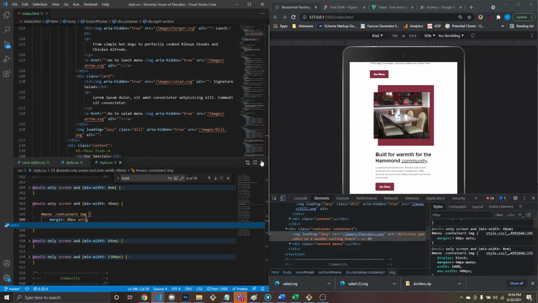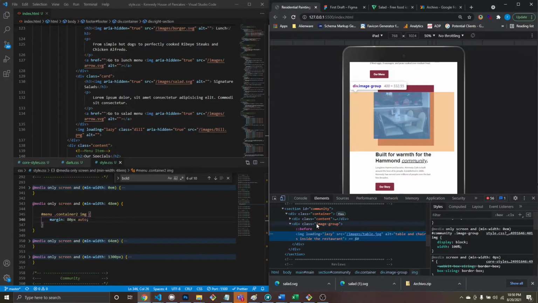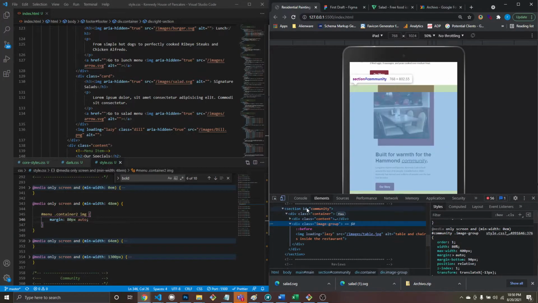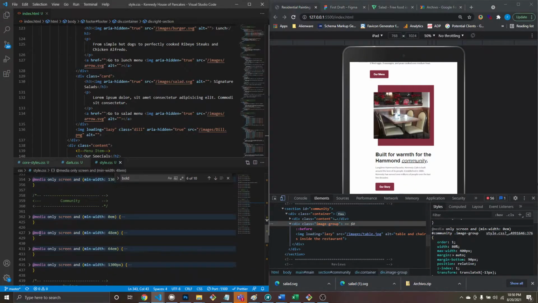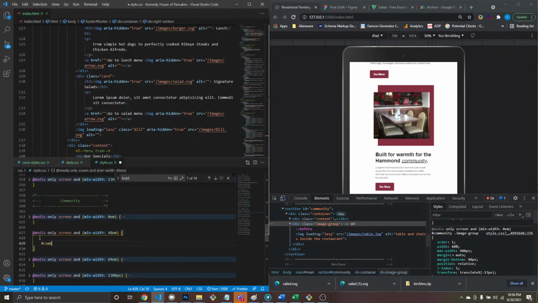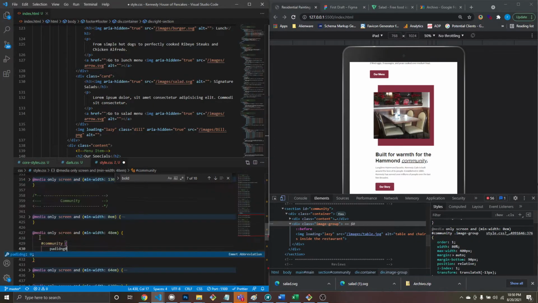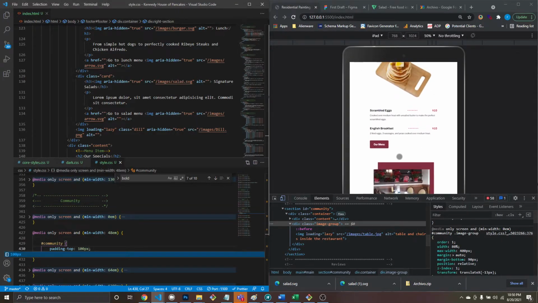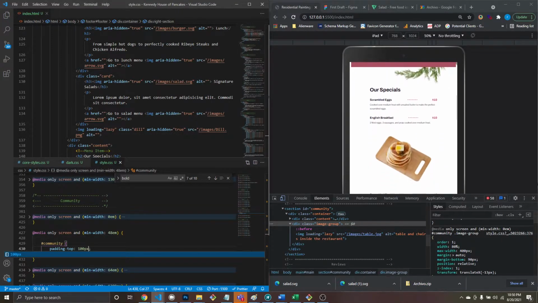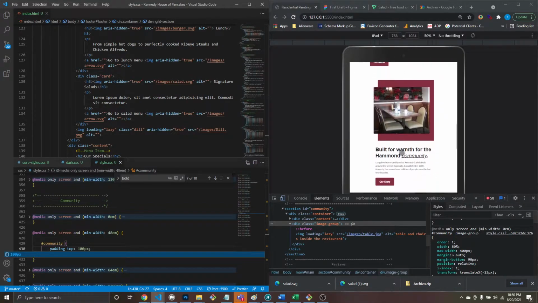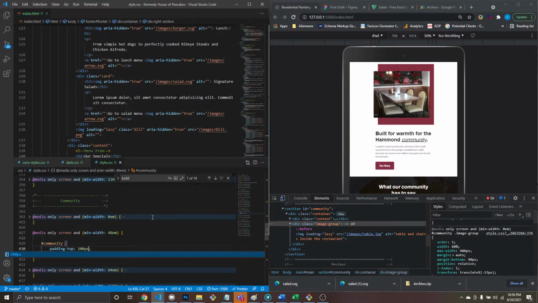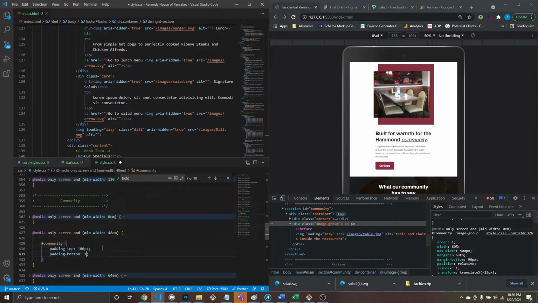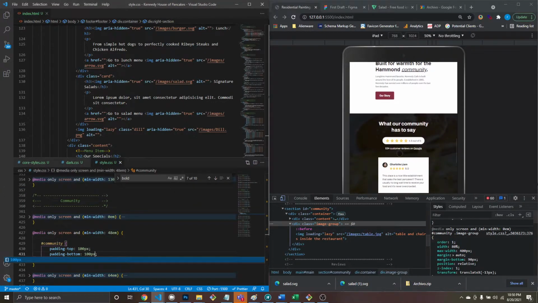Okay, now we need more space here. So this is image group. Padding, community. So let's go to community on 48. Padding top. Let's do 100. Because I need to get more space here. Okay, I want padding bottom to be 100. I want some more space there.